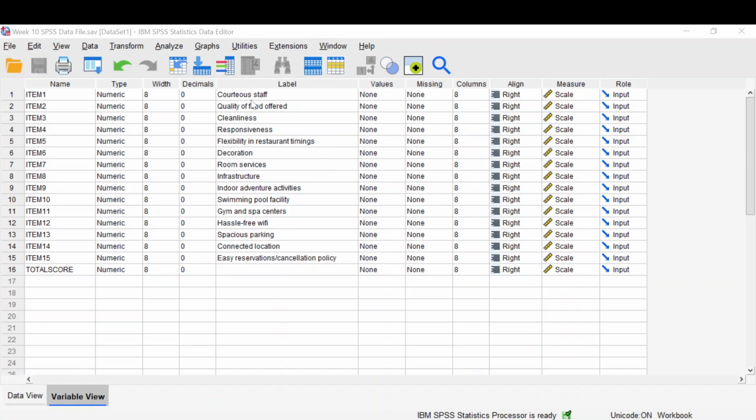Things like courteous staff, cleanliness, decoration, infrastructure, gym and spa centers, or connected location are what they feel are the things most important to guests when deciding whether they're going to choose to stay at their hotel or not.